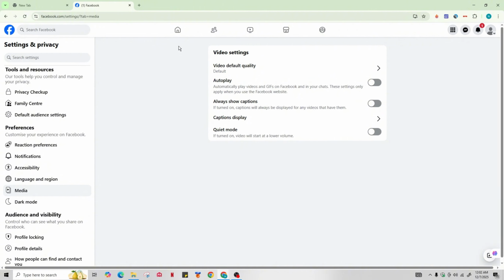Now here you'll get different options for video settings, like video default quality, autoplay, always, show captions, captions display, quiet mode. If you want to go ahead and turn off Facebook autoplay sound for video, go ahead and toggle this option off and you'll be done.